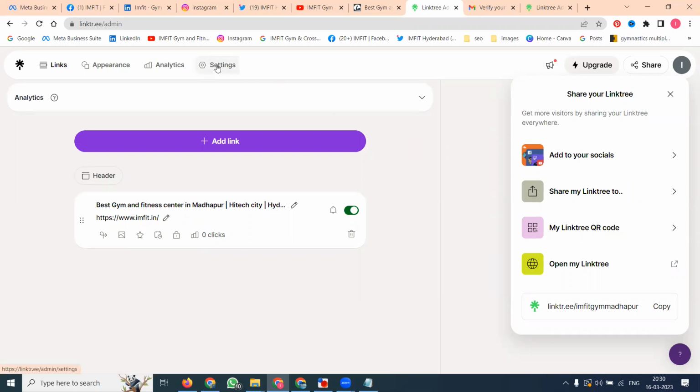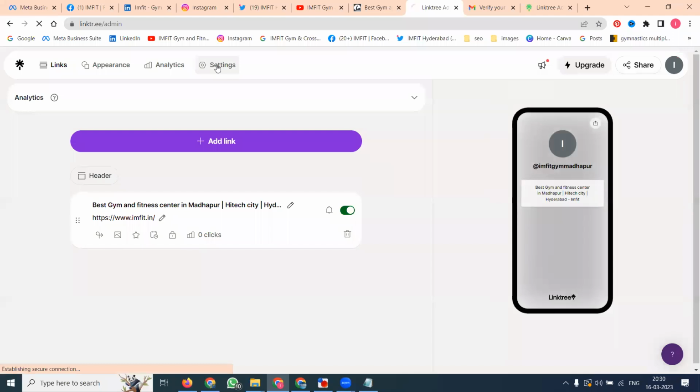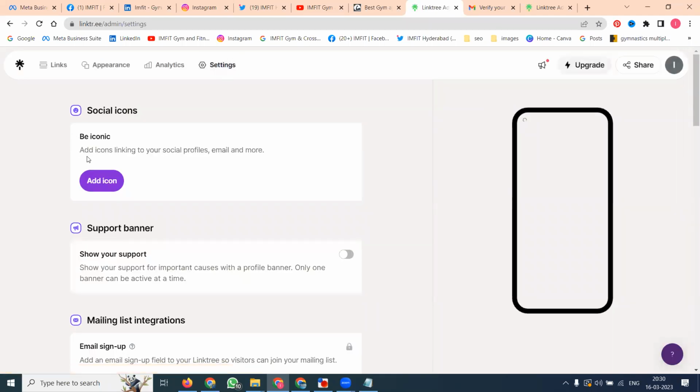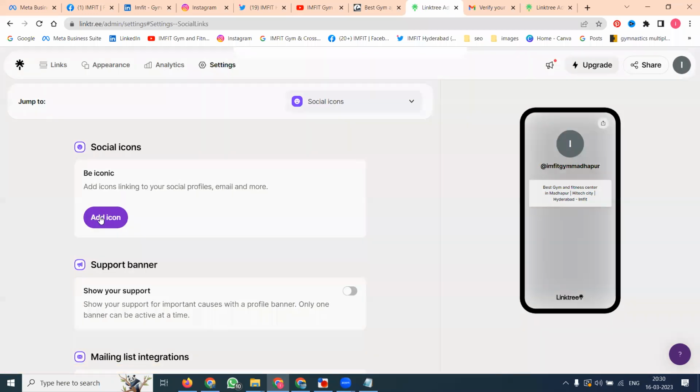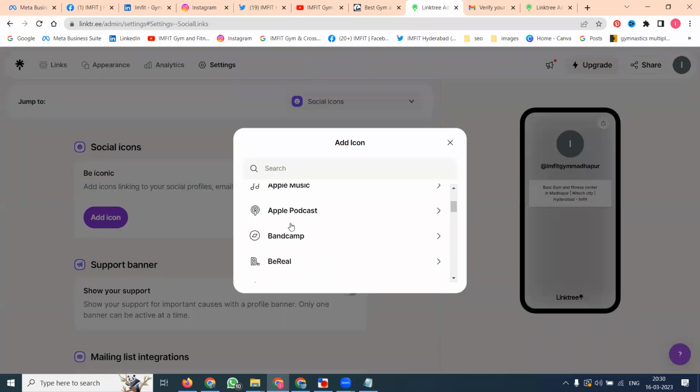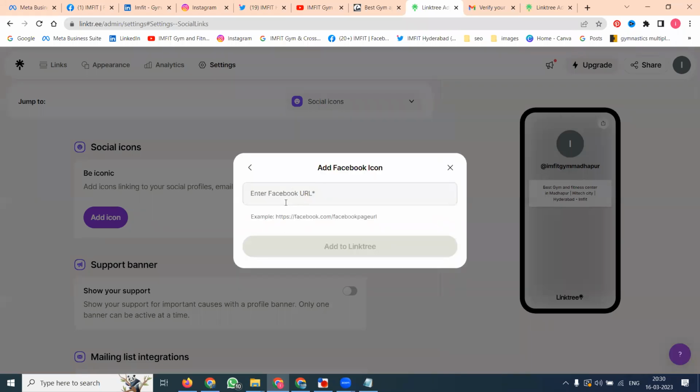Where do you add the social media links? The option is called Settings. Click the Settings option. We can call it the icons; social icons will be here. Amazon, whichever icons you require, you can add by icon here. Facebook: enter the Facebook URL.